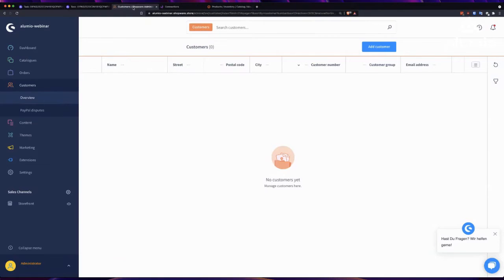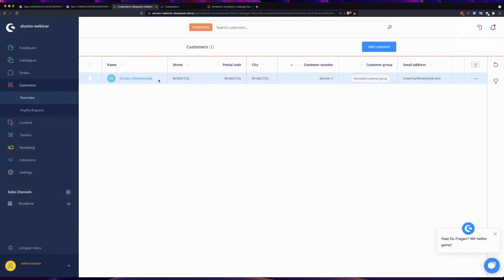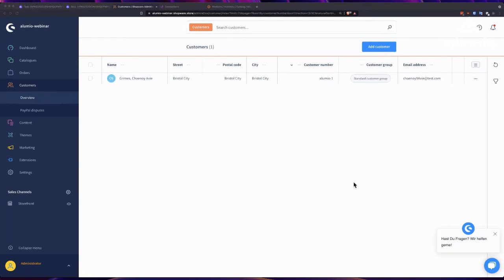Now when I go back to Shopware and I refresh the customer overview, we can also see that the customer was created within Shopware.